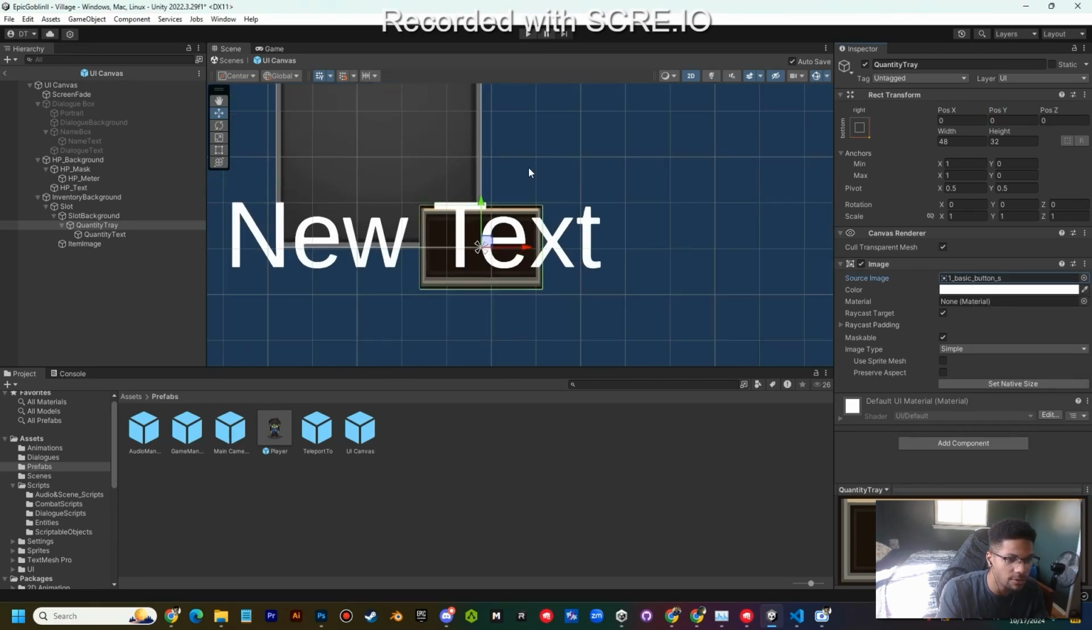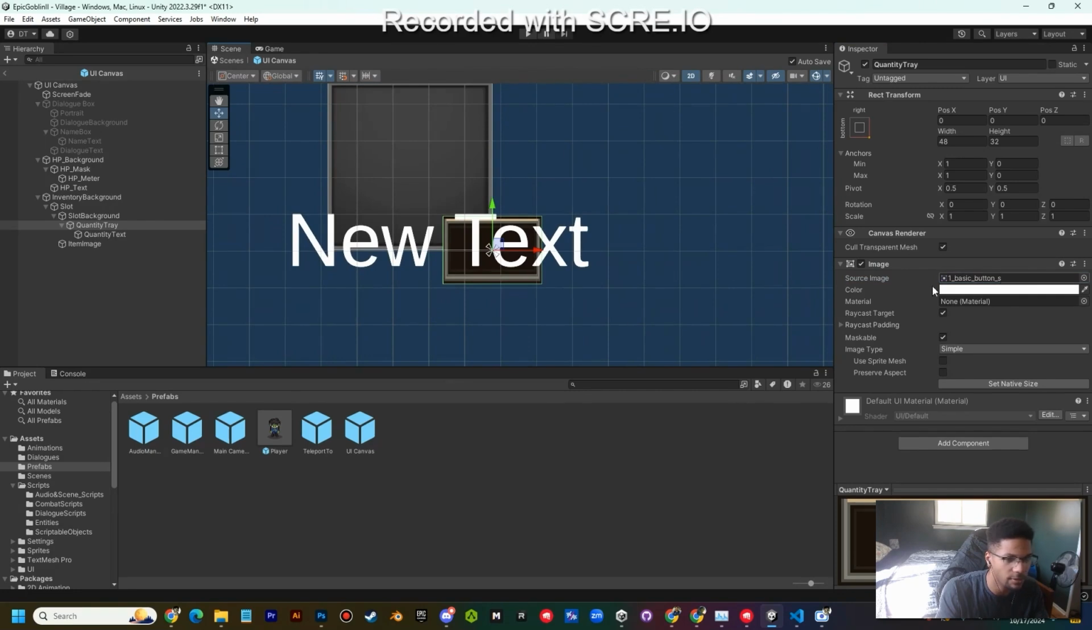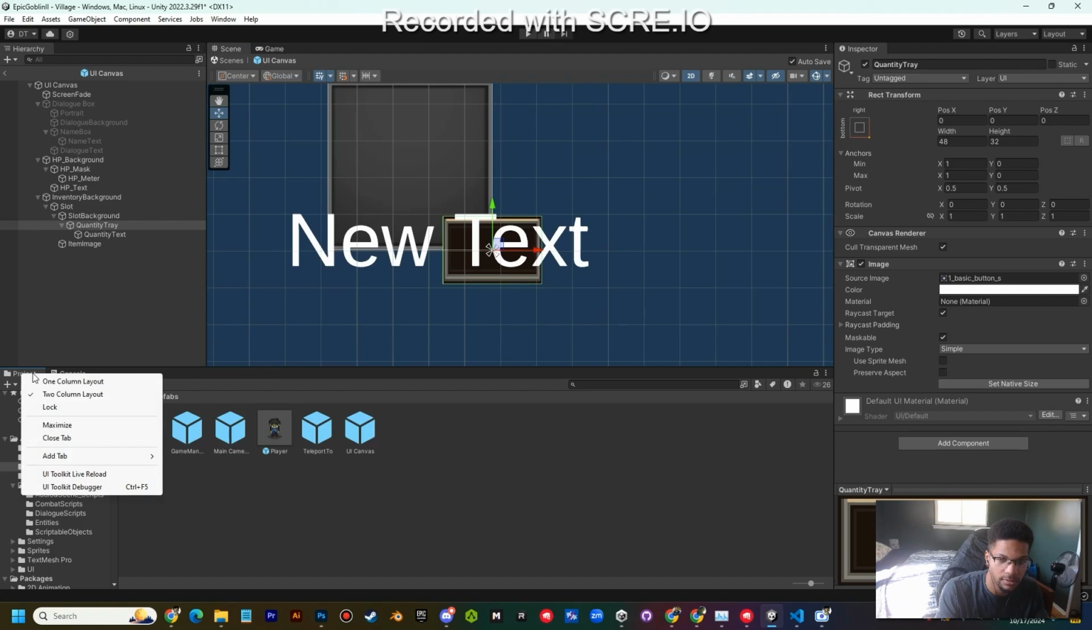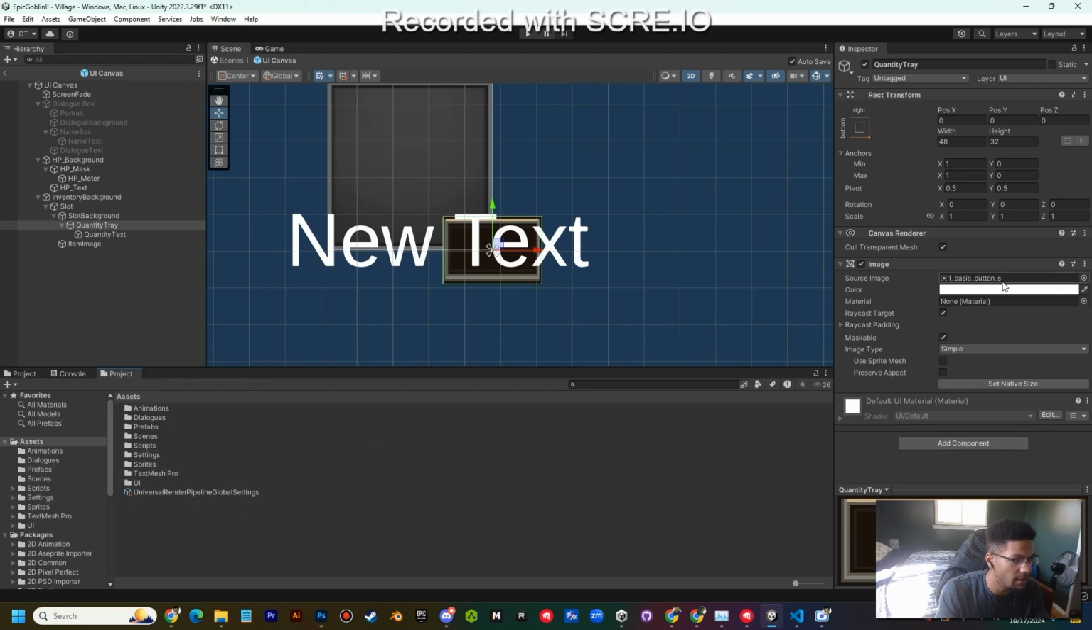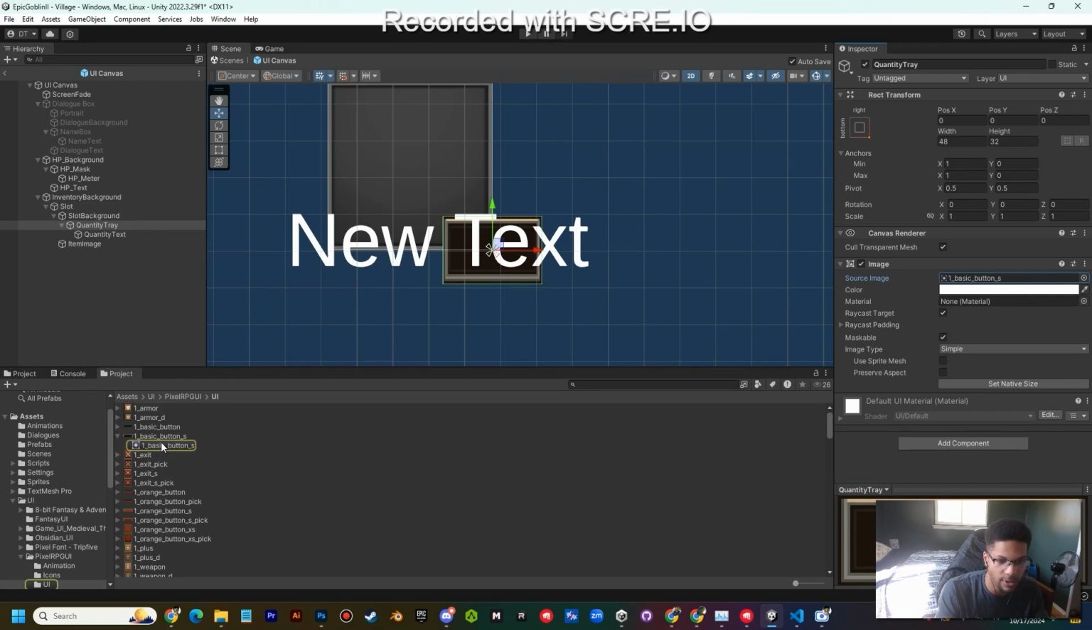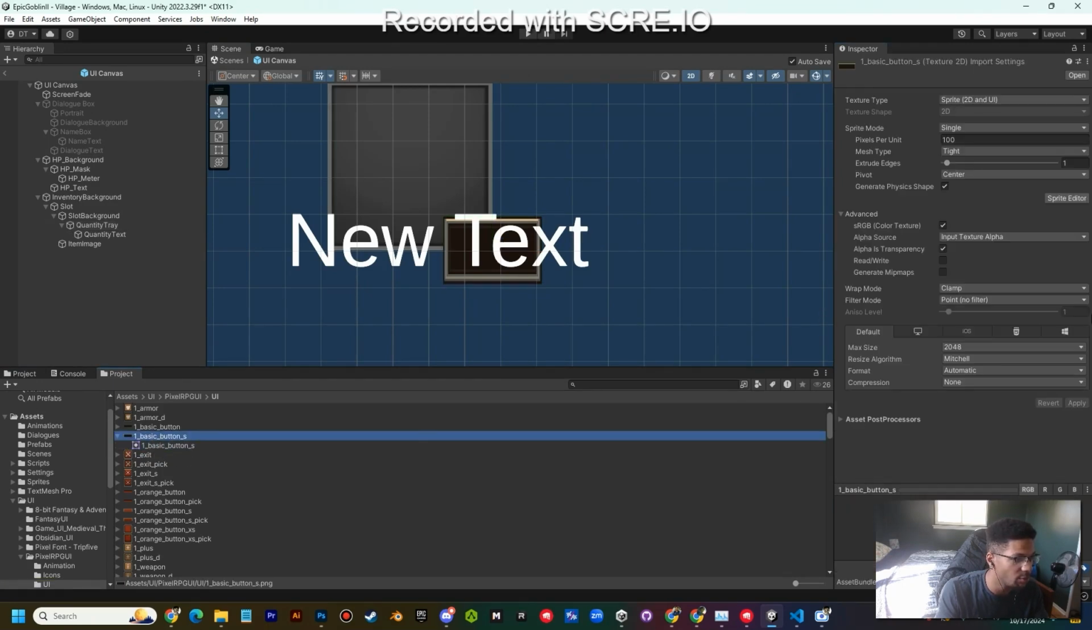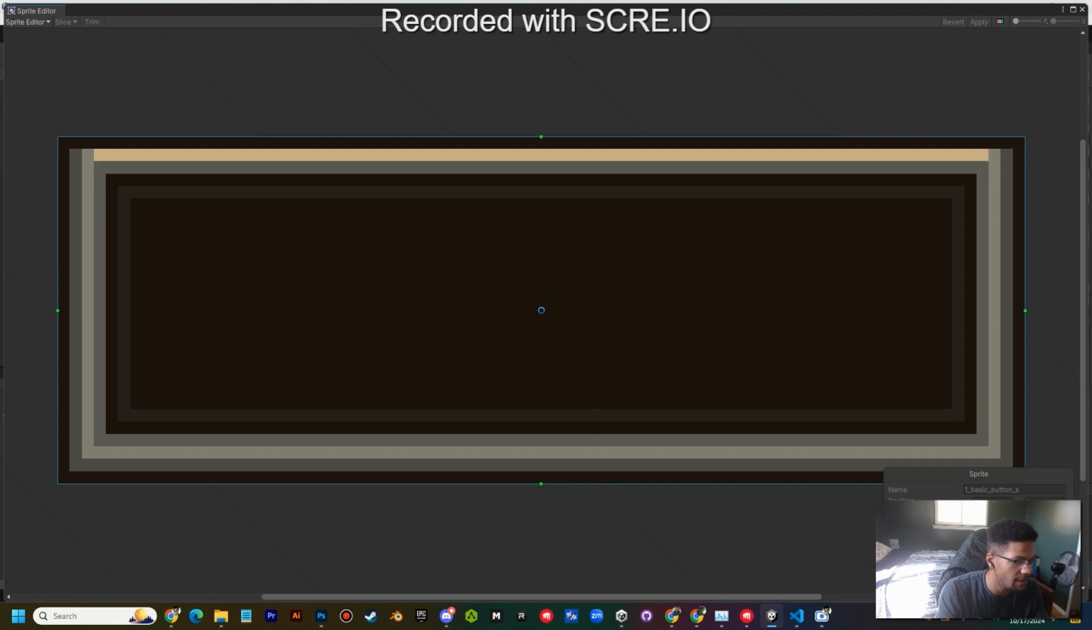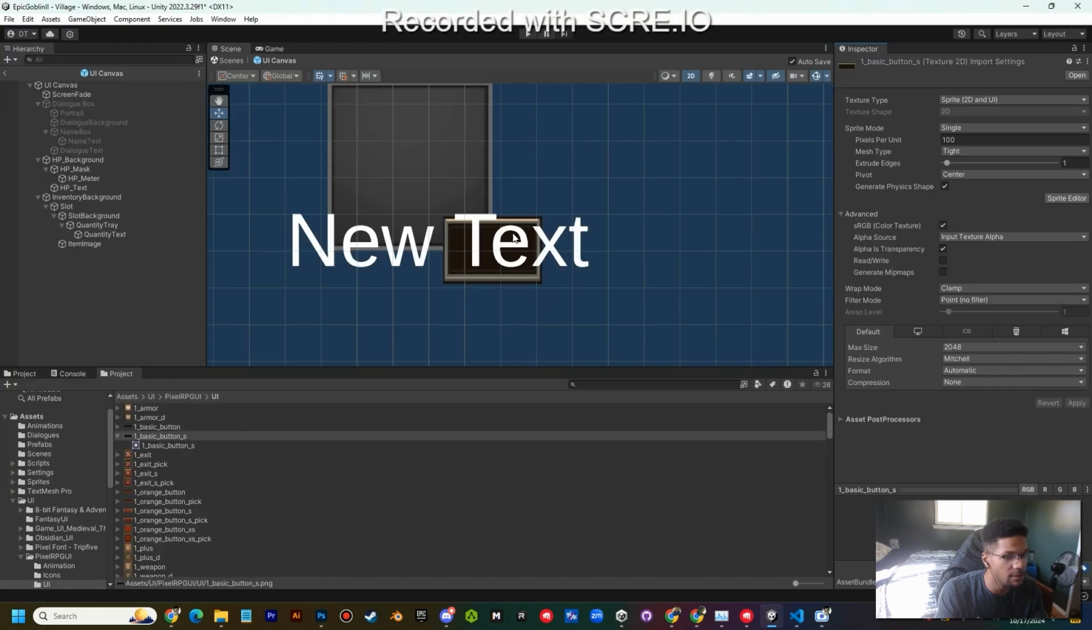That'll work, but the corners are kind of stretched. To fix that, I'm going to make a new project tab. And then I'm going to click on this to go to that sprite. Click on the sprite, go to the sprite editor, and then add some borders so that you can see this little green line, so that every corner is basically within a green line. So now that Unity knows the borders, hit apply.